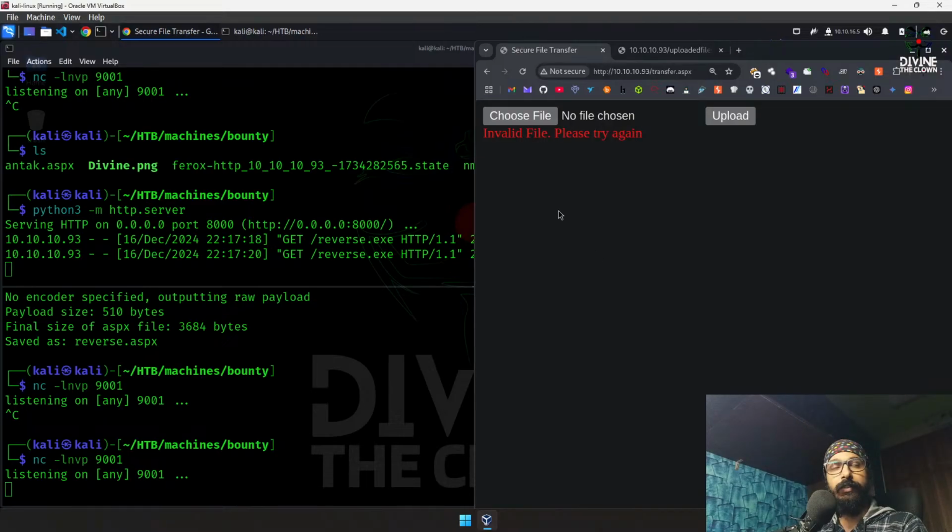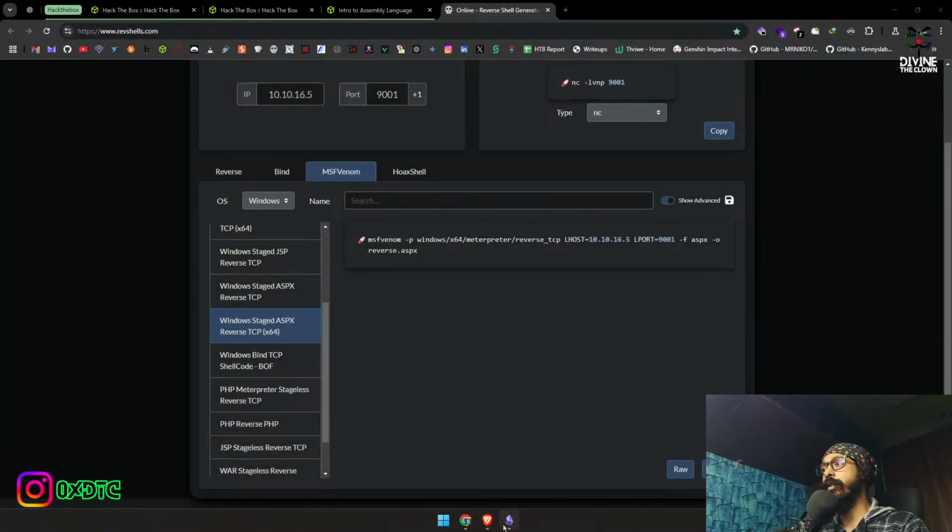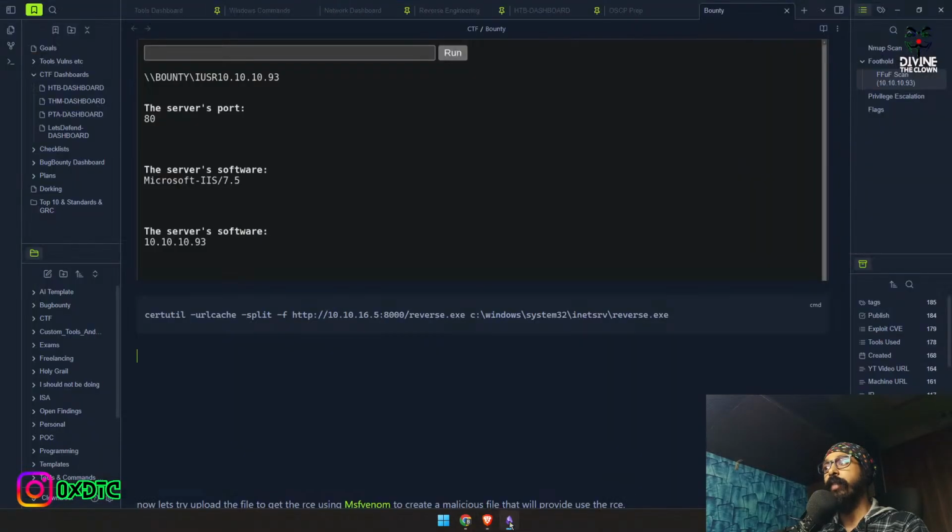It's not letting us. Dang it. How are we gonna make it run the file? Should we try to upload it in the same way? Then we might be able to put it there. It says the name is reverse dot aspx.